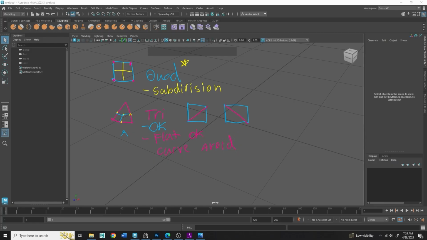Now, the final one to talk about is the n-gon, and the n-gon is everything else in terms of polygons. So anything above 4: a pentagon, a hexagon, an octagon, a dodecagon, a hydragon. I don't even know if that's a shape. Anyways, anything that has more than 4 sides is referred to as an n-gon. And these we want to avoid.